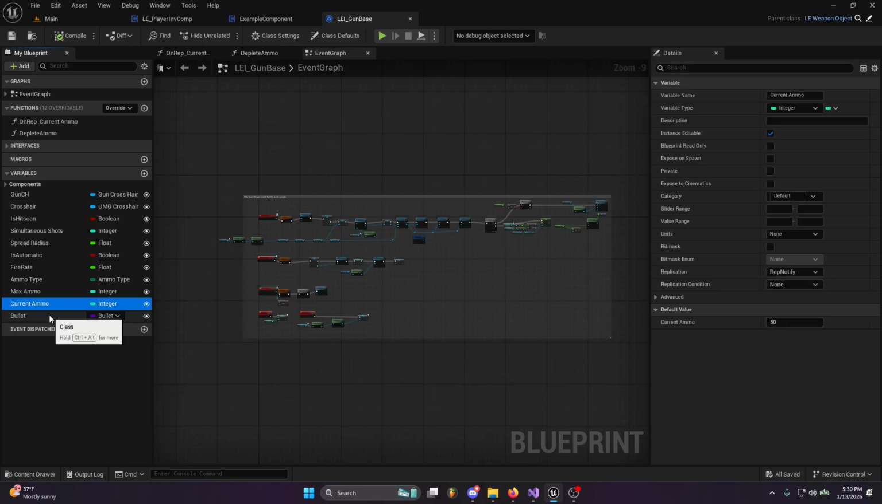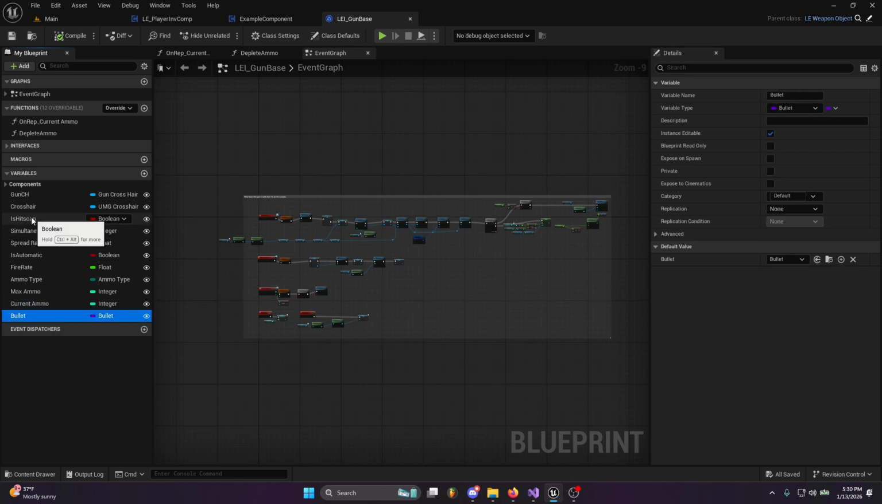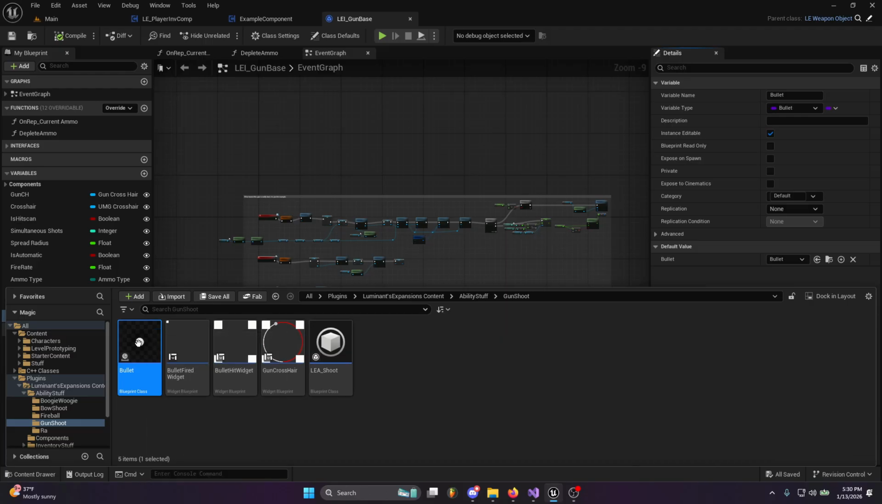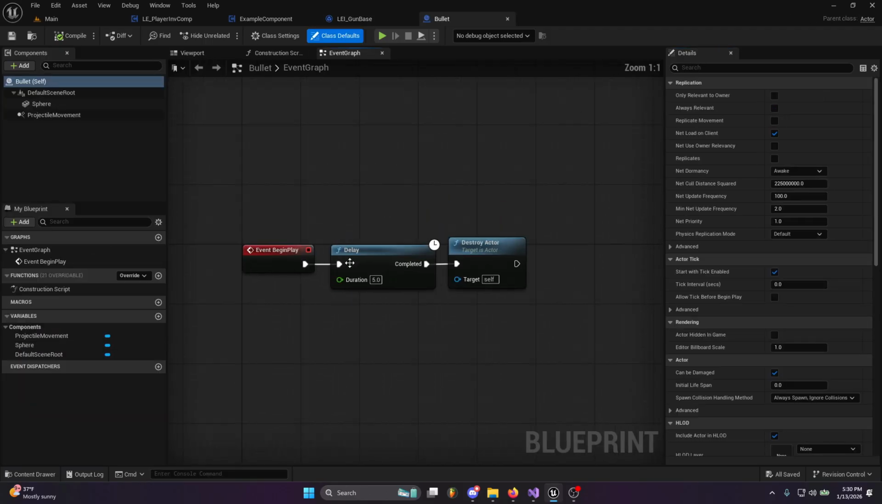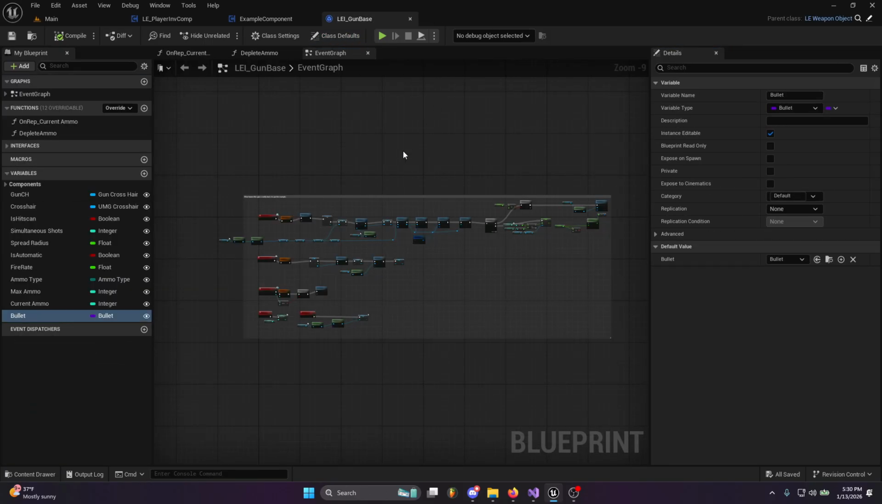It's pretty self-explanatory. And then bullet is for projectile only. So if you have a hit scan gun, you probably don't need this. But if you have a projectile, you need a bullet. And I have a default bullet class. It's just a ball, and after 5 seconds, it destroys itself.